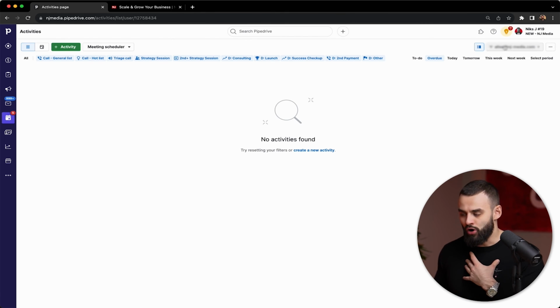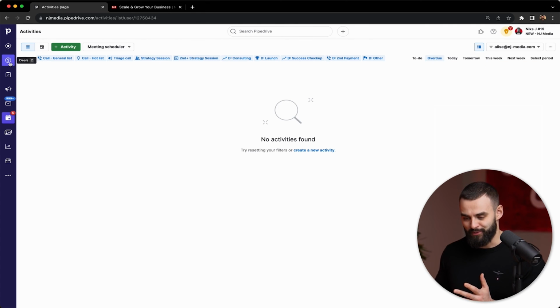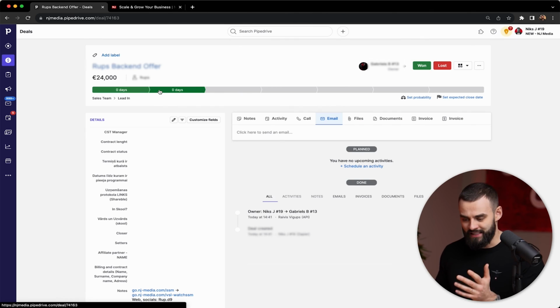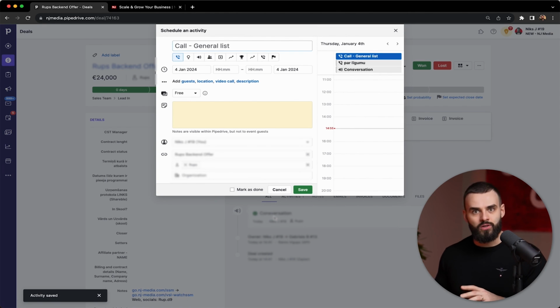Activities, you can see your own activities, you can see the activities for other people, you can also schedule activities. This is like a to-do planner, but it's always nice to have the next activity. For example, let me show you something cool. So here is a lead, right? Let's say I just called the lead, a conversation. I select the type of activity. Let's say it was a conversation. We call it triage call. Then let's say I did it. Save. See, done. You know what it does?